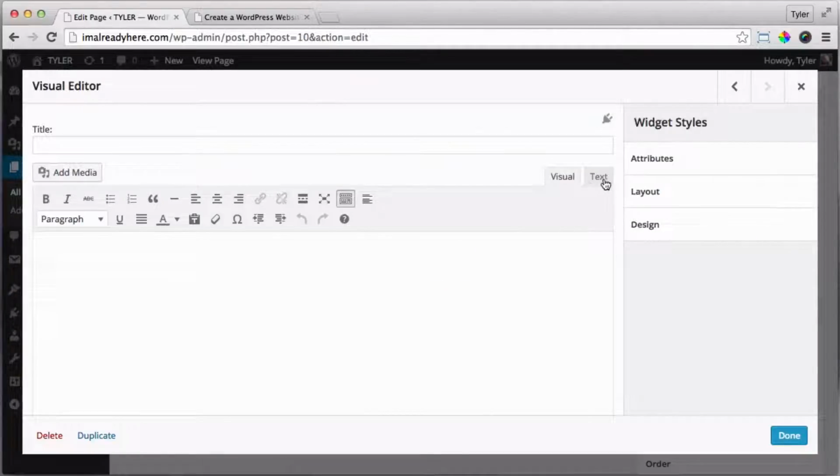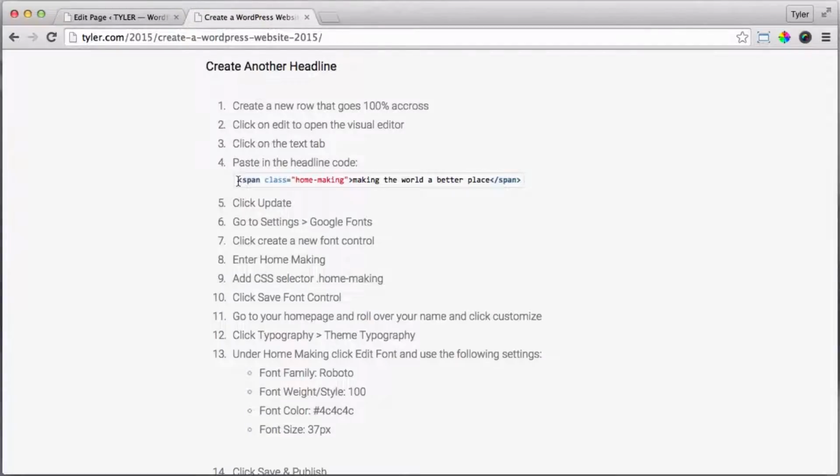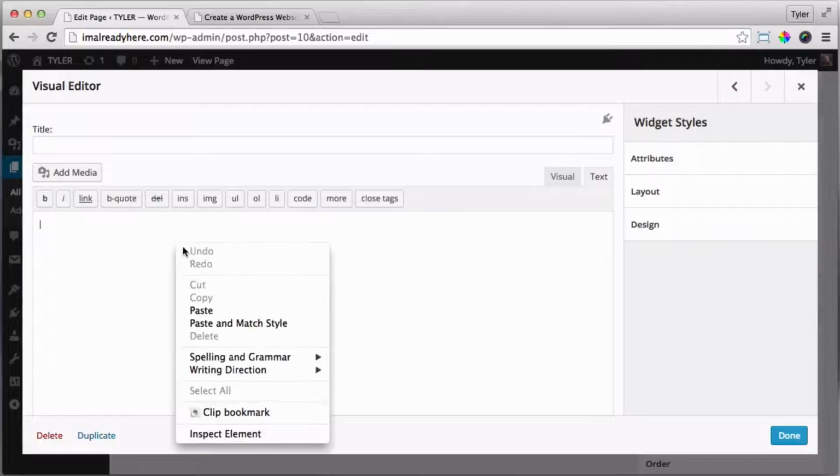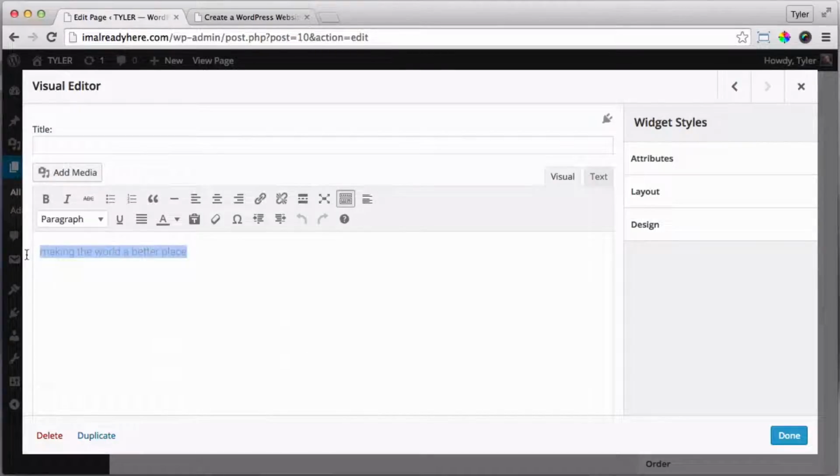Now make sure you're in the text because we're going to be copying in some code and not visual. So click on the text tab and go back to the instructions, and we can type this out if we want, but it's easier just to copy it, and paste it in here. Now go back to the visual tab and let's highlight it and center it. Okay, then press done, and we're all done with that.